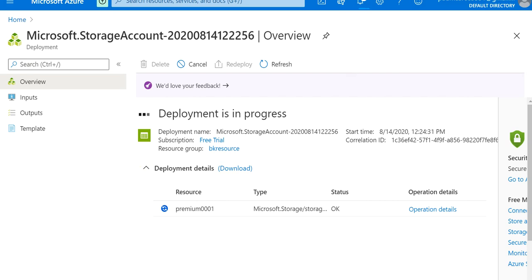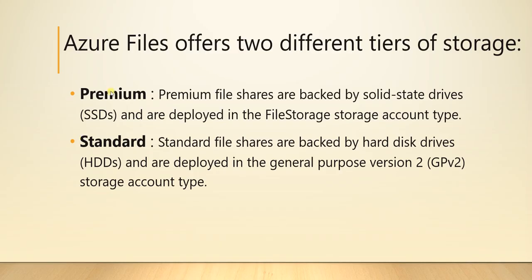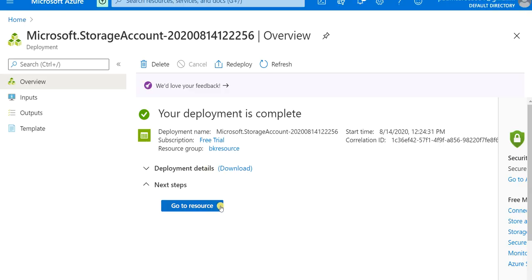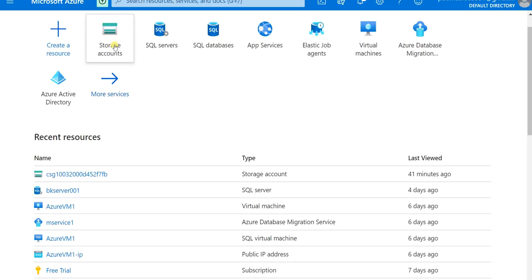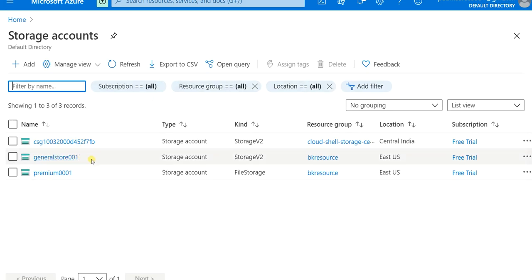While it is in progress, I'll tell you the concept of premium and standard. We have premium Azure file storage, which is backed by SSD drives and deployed in the file storage account type, as we have just seen. Whereas standard is backed by HDD and deployed in general purpose version 2. I have created two storage accounts. Deployment is completed. Go to resource, storage accounts. These two are, this is a general one and this is a premium one.